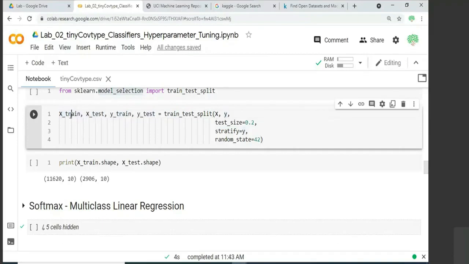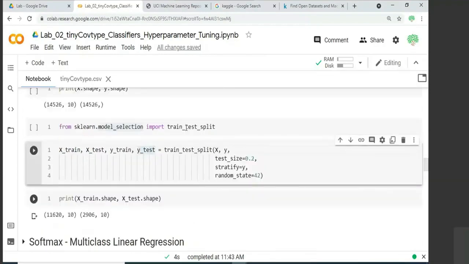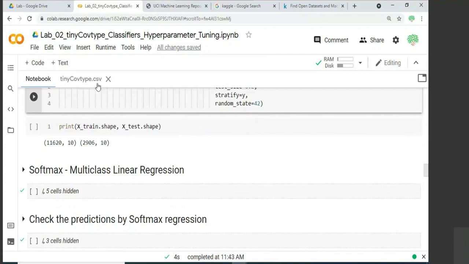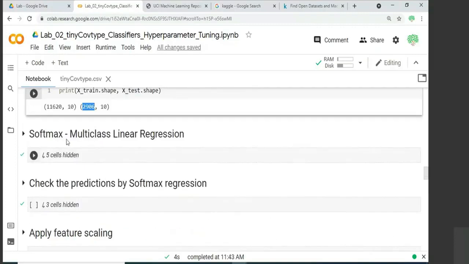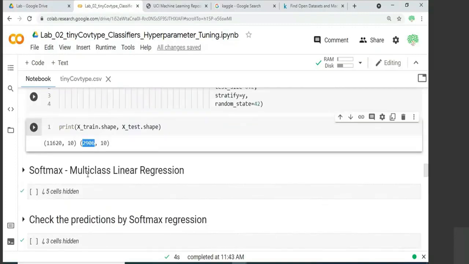So put it like X train, X test and Y train, Y test so that it is easy not to confuse yourself. Now when you look at the shape of X train and X test, it says it is 80% of 14,564. So that's why you get 11,620. This is 80% training. The remaining 20% is the testing samples. So now you have your training and testing data set.